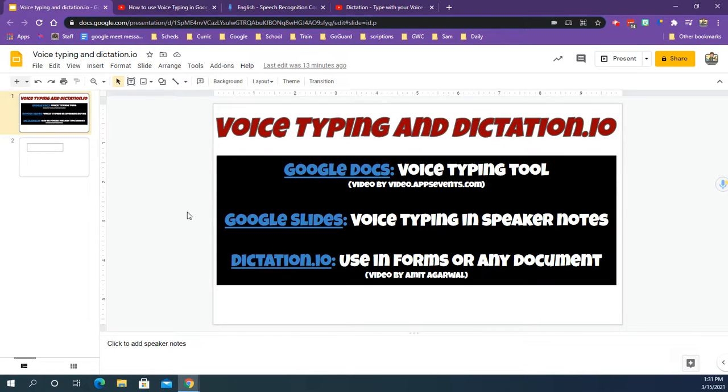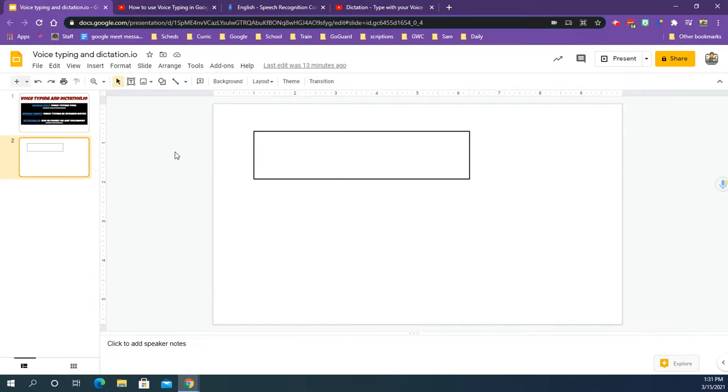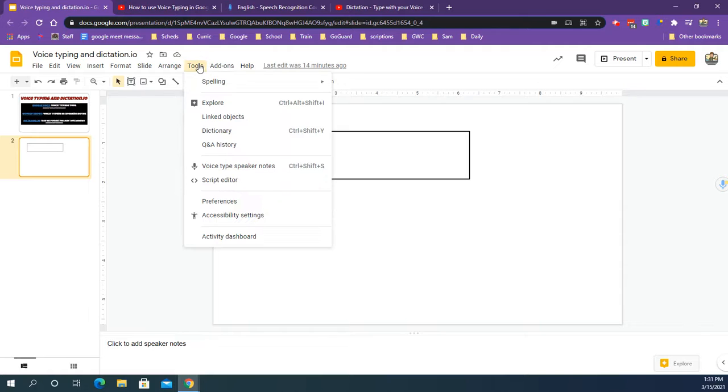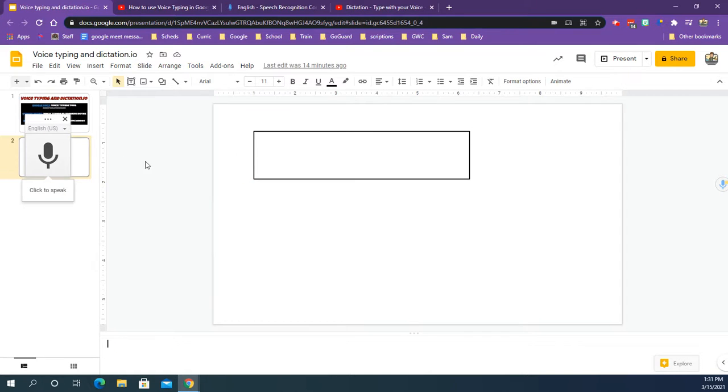Using that same idea, you can do the same thing on slides. There's a slight workaround. So the difference is, let's move on to a new slide. The difference is that it's going to put it down here in the speaker notes. You're still going to go under Tools, and you're going to go to Voice Type, but you'll notice it says Speaker Notes. You can also use your Control-Shift-S to get this to start working.